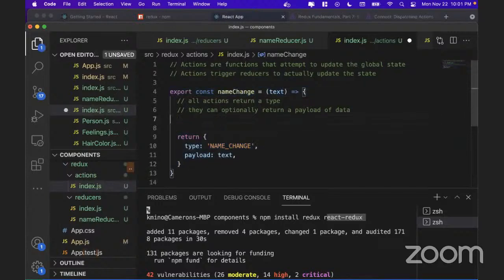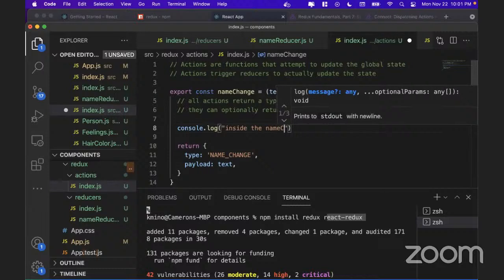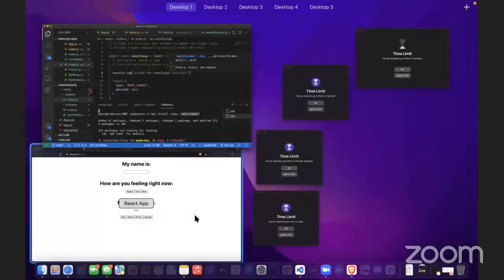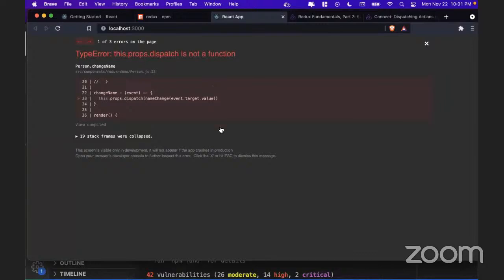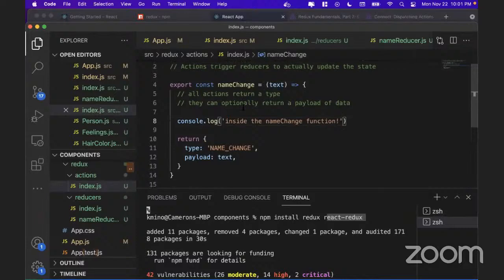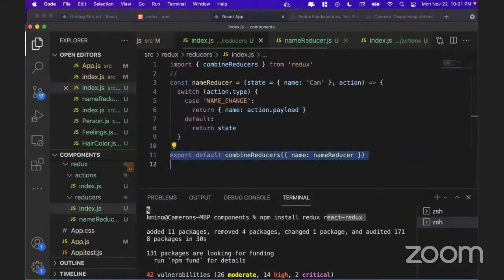So I wanted to put a couple console logs in here, inside the name change function, just so that we can see that the state is going to get updated and we're going to trigger some changes here. this.props.dispatch is not a function. Damn, well, everything wants to blow up on me right at the end.